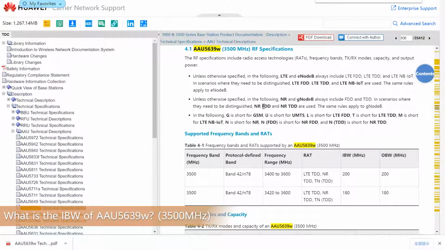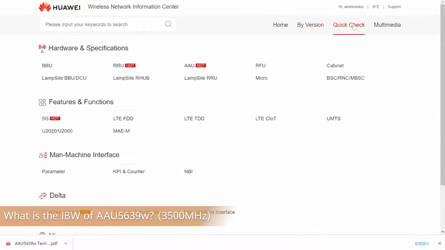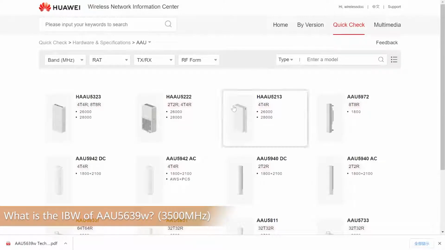So the second way I will use is a bit more efficient. We can use maybe the Quick Track tool. So we go here and click the Quick Track tab and choose AAU under Hardware and Specifications. Then we jump to a Quick Track tool of AAU.